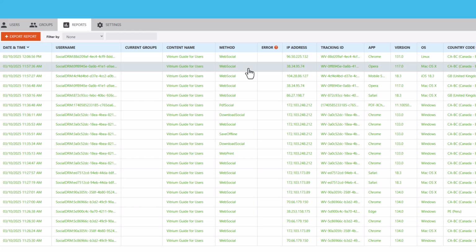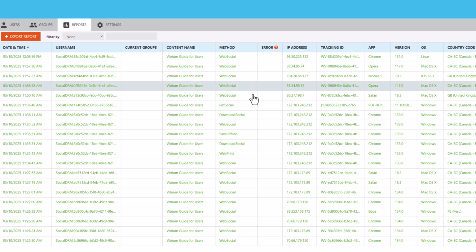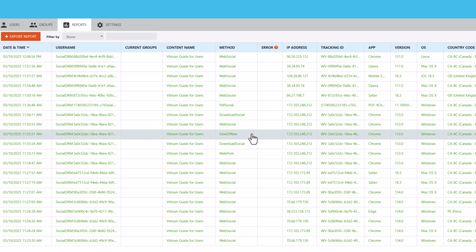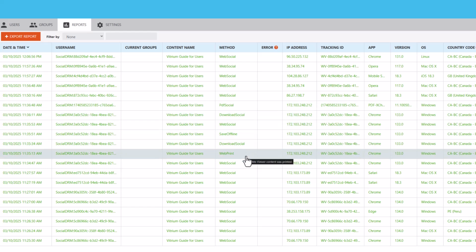So we can see the web social option here, which is viewing the document in the secure web viewer. We can see that it's been downloaded, saved offline, people have tried to print it, and more. This gives you some key insights into how your users are interacting with your content, even if you're not tracking them by specific users.